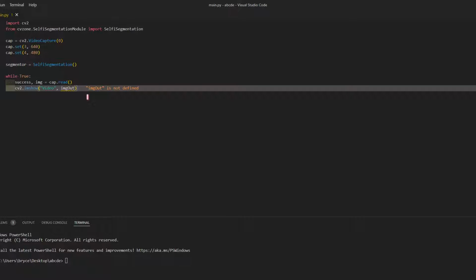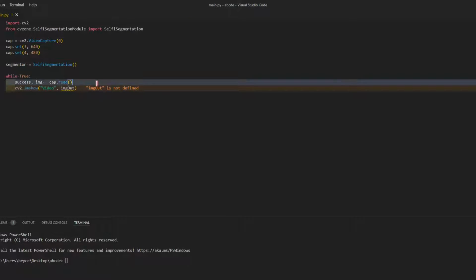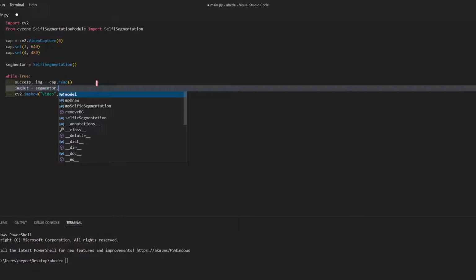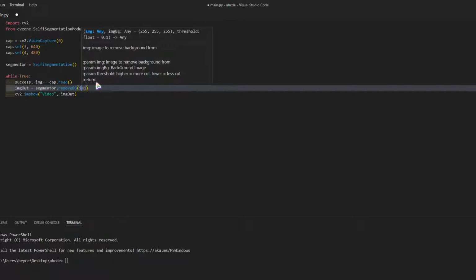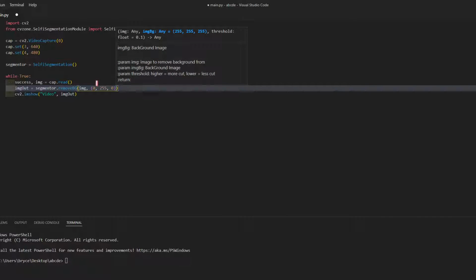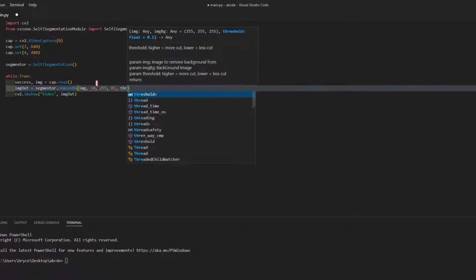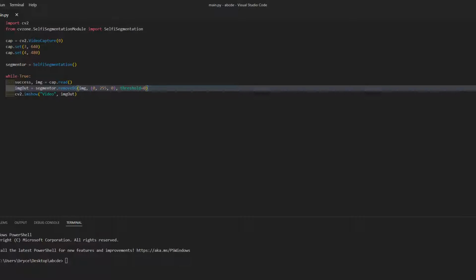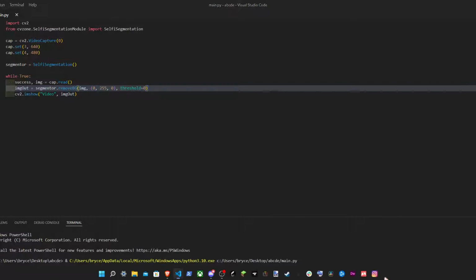And just for a parameter, image out is equal to segmentor.removeBG, and it'll be image. And then let's do the color green, so RGB, and then threshold is equal to, let's say 0 for now. Let's run it, and what should happen is that your camera comes on.